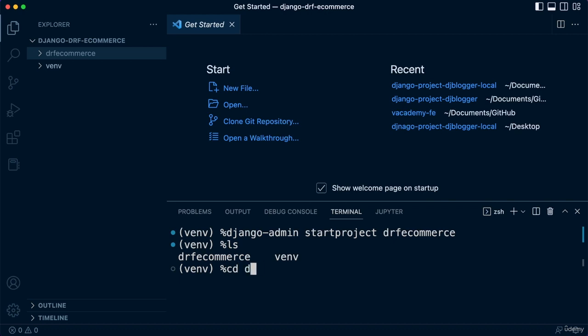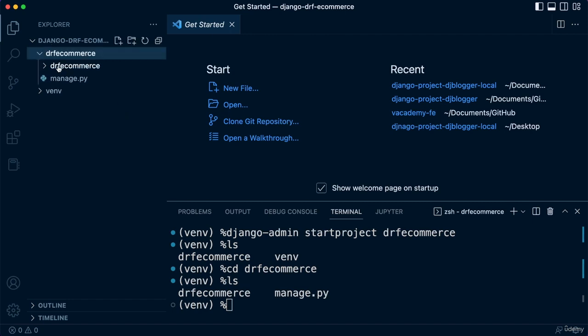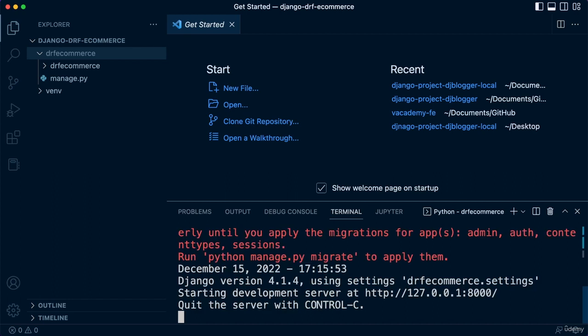Now I don't need to type in the whole folder name, I can just type in some of it and then press tab and it will finish off the folder name. So this is going to allow me to move the terminal into this folder. So when I type in ls now, you can see I'm inside of this folder because I have the folder here called DRF commerce and the manage.py file. Now I want to be in this folder in this project, so then I can go ahead and run the manage.py file. So let's type in ./manage.py and let's go ahead and run the server.